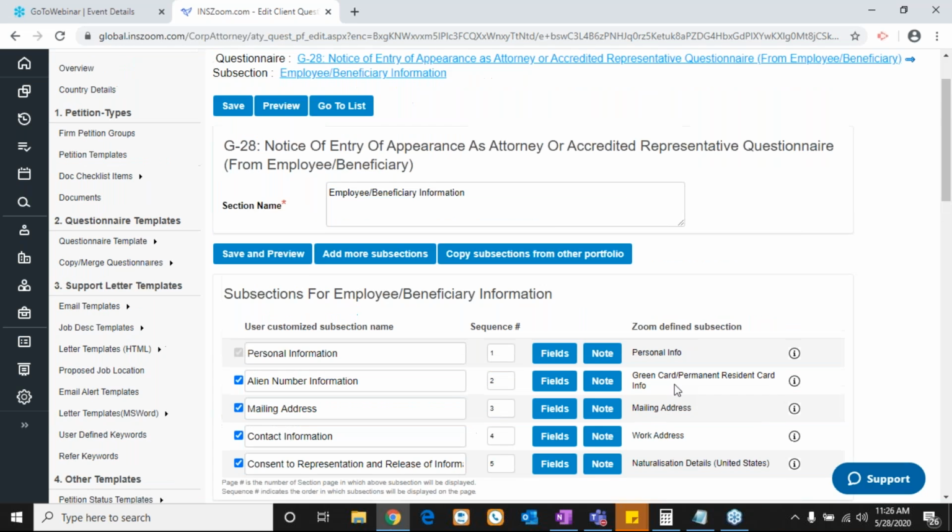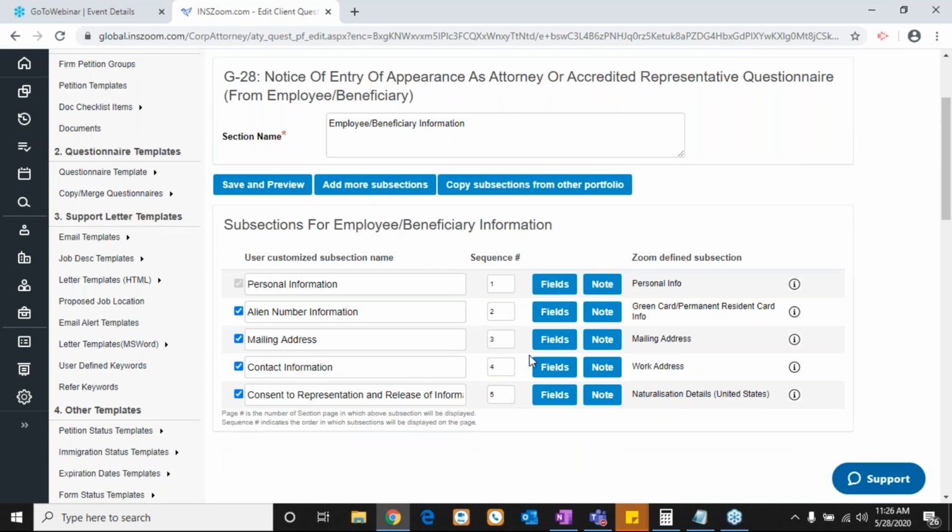Okay, you can resequence the order. That's a pretty cool function. If you'd like to keep it in different pages, you can do that. But if you want to resequence the order, you can. If you want the mailing address to be number 2 and the alien number to be number 3, you can do that. So you have the option to resequence, which is a pretty cool function.